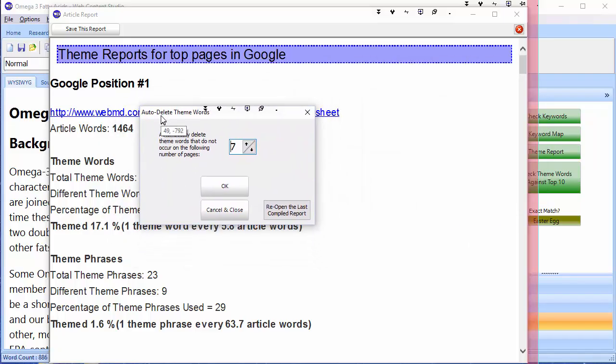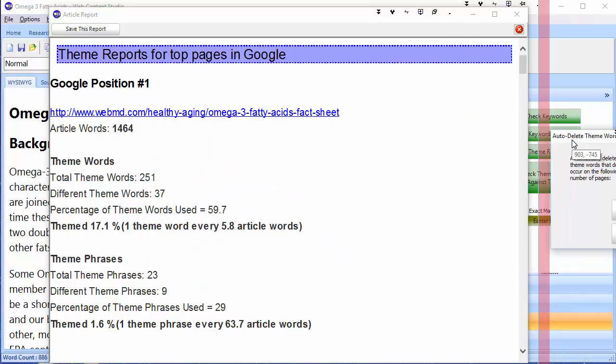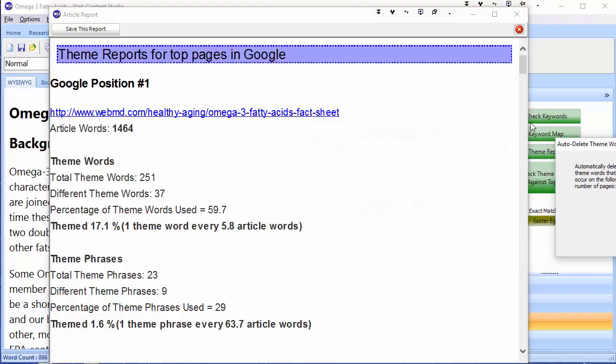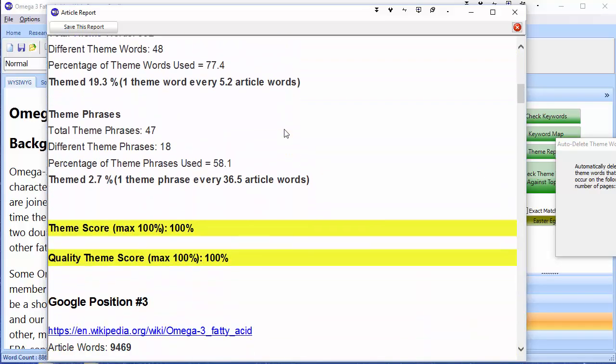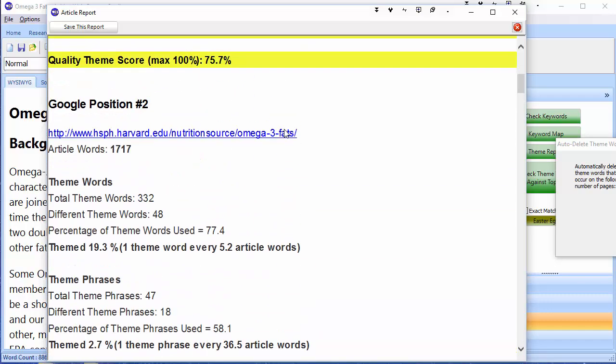We've got this screen here that can auto-delete phrases if we want to refine our list even more, and we have a report which tells us the position in Google and then the little theme reports for each of the top 10 pages, so we can actually see how the top 10 pages are doing for our keywords.